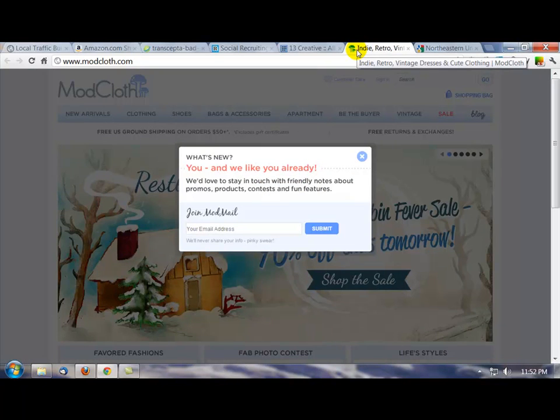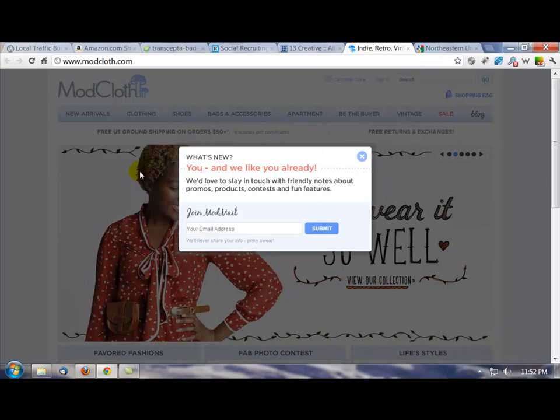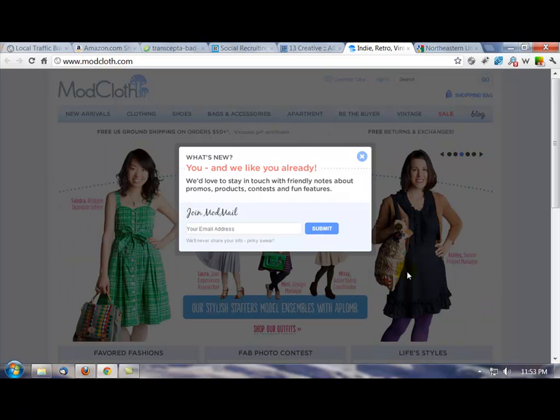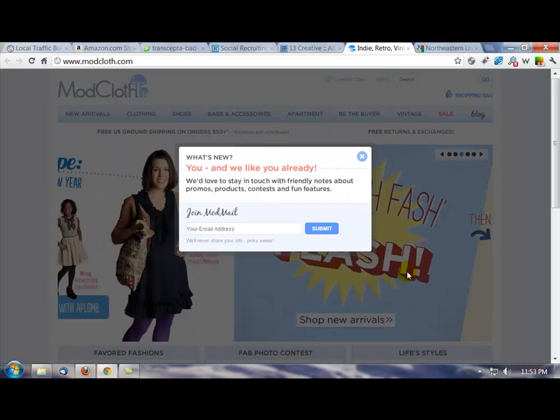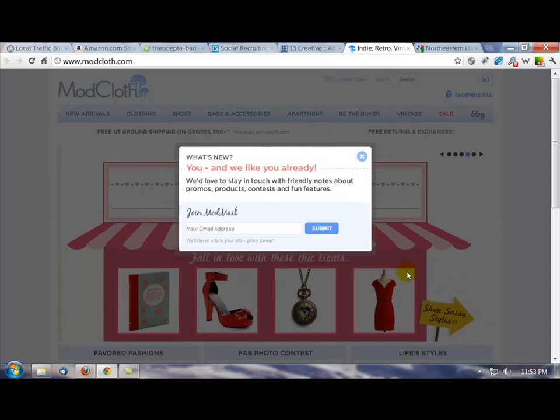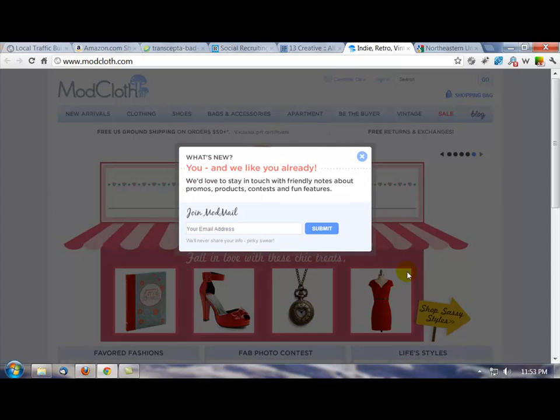This is for ModCloth. This is a pop-up that comes up as soon as you go onto their website, and it's, I think, written a lot better than most of the ones you see. What's new? You, and we like you already. Now you think about that. We like you already. I love that, right?